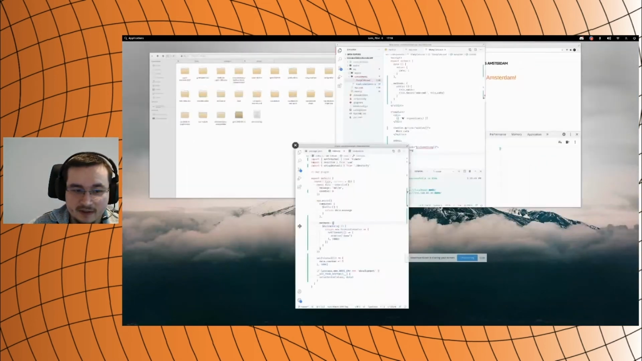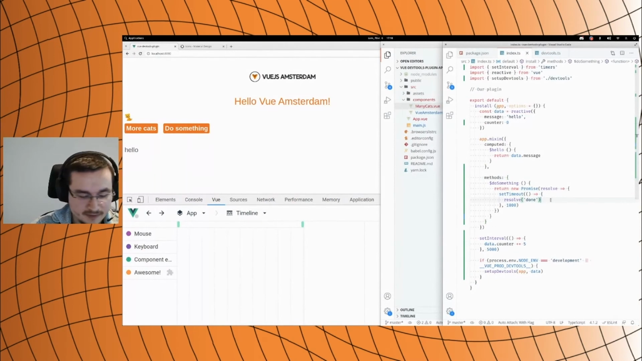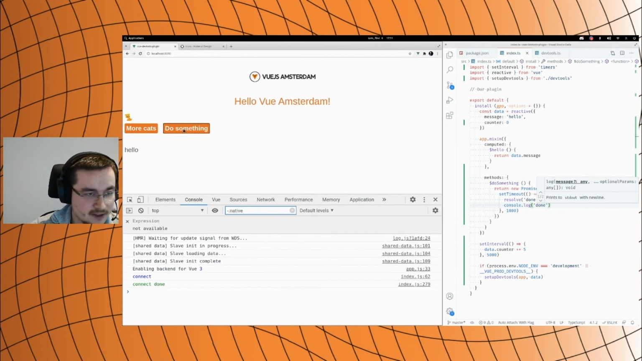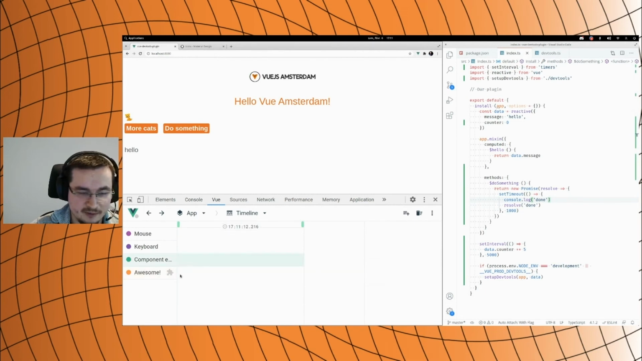And maybe you can add a little bit of logging here. So for example, console log done. And we can check if it's working. So after 1 second, we can see that the log is called here. But what could be nice is displaying this information on the timeline instead.